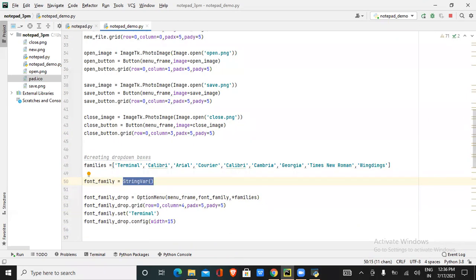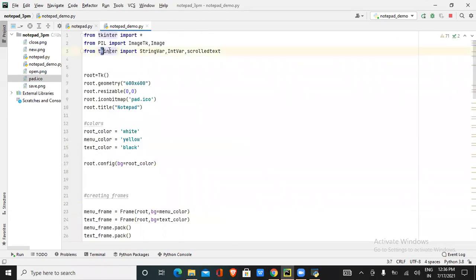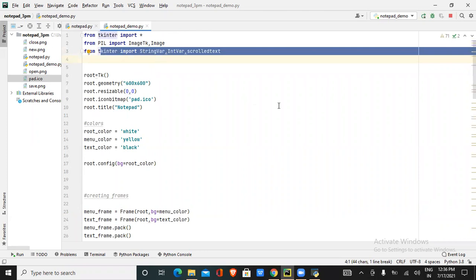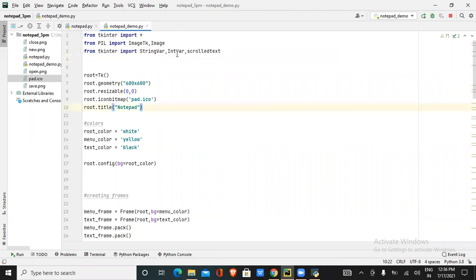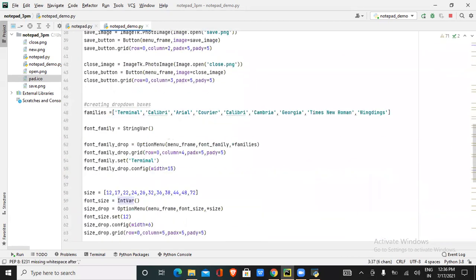So you should import it on the top. From tkinter, import StringVar, as well as import IntVar also, because if you have data of integer type, you can read the data using IntVar. So I've taken StringVar and stored it into a variable font_family.